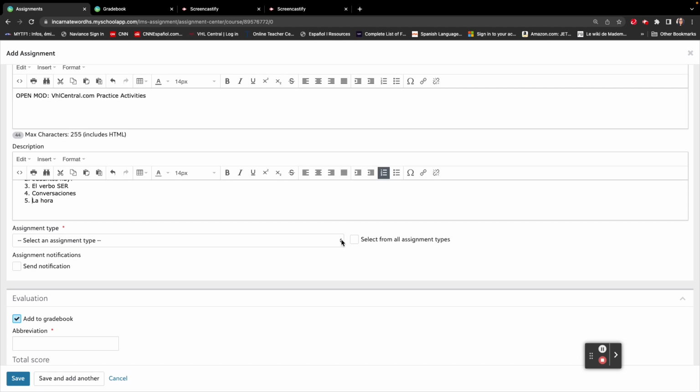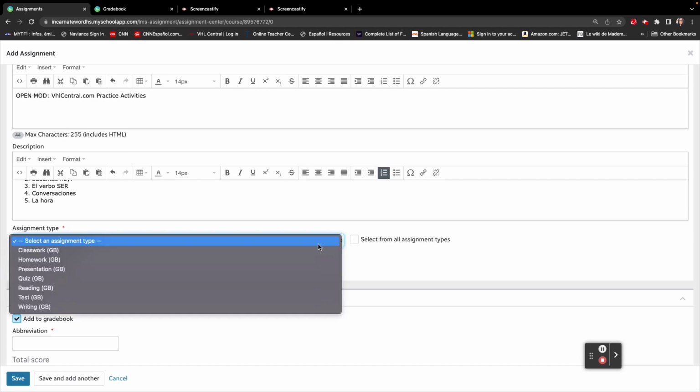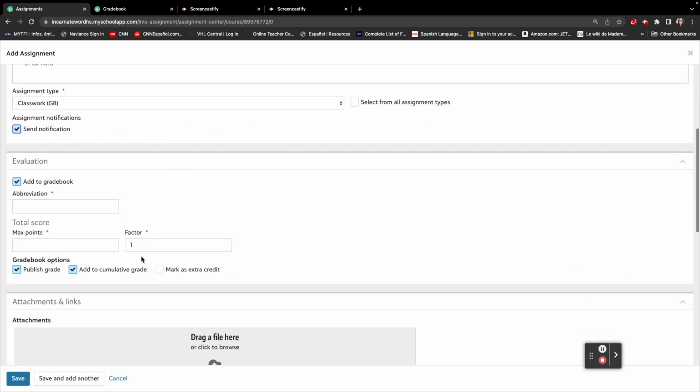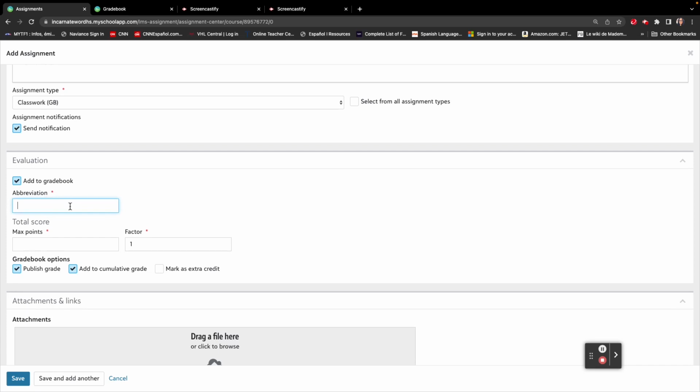Because I already created my gradebook, I have my categories here in my drop-down box. So this is a classwork assignment. They are to complete it in 009. So classwork it is. I can have a notification sent to them, just kind of a nudge like, hey, you have an assignment that needs to be completed. And I continue scrolling down. As you can see, this abbreviation field also has that asterisk, so it must be completed. So just something 10 characters or less in this field.